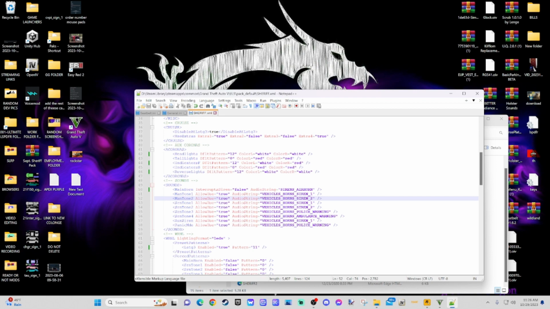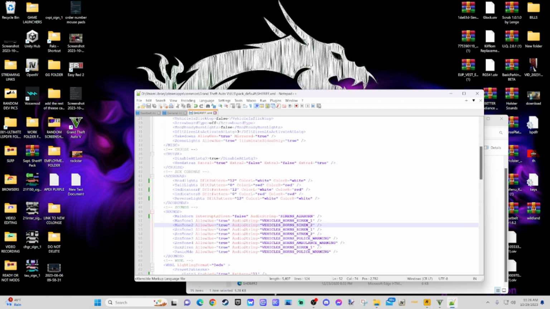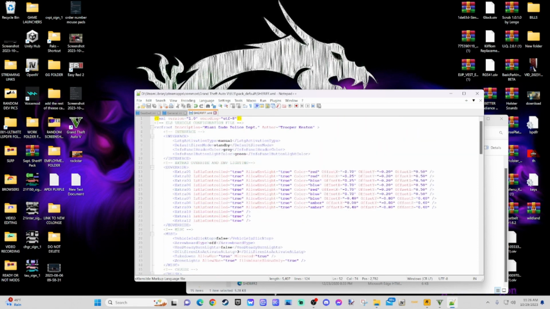But for now, that is in a nutshell how you edit your XML files for LSPDFR. Now, these are definitely your environmental lighting. Actually, if I can, let me show you guys how this works really quick, because I think I have all red lighting in my vehicle.